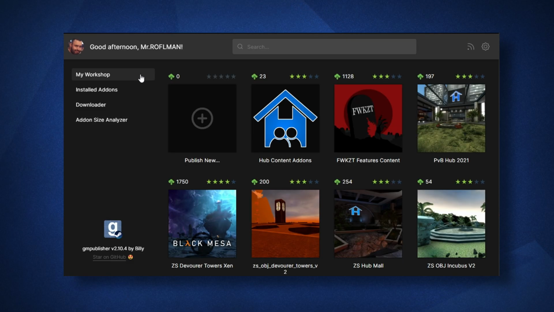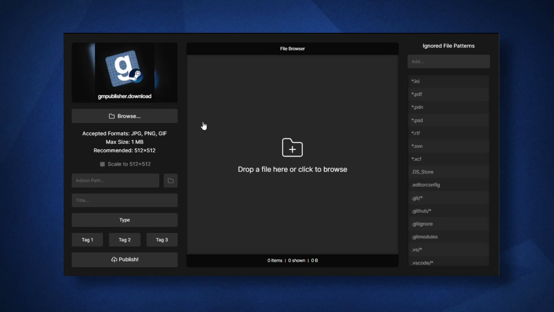Head to my workshop and click Publish New. Here is where we create our add-on for the workshop. At this point, we should have the following.